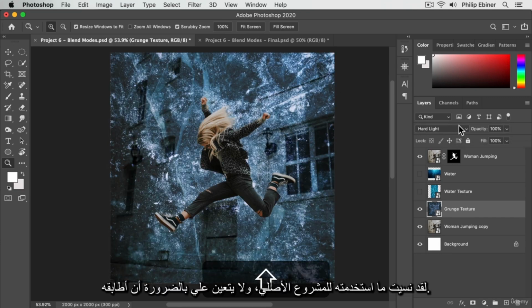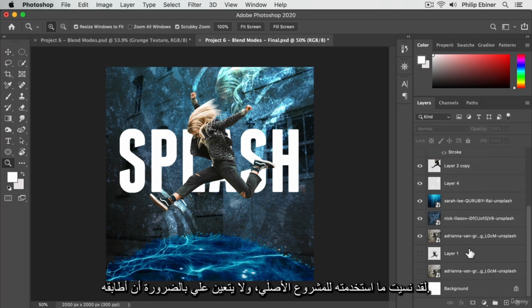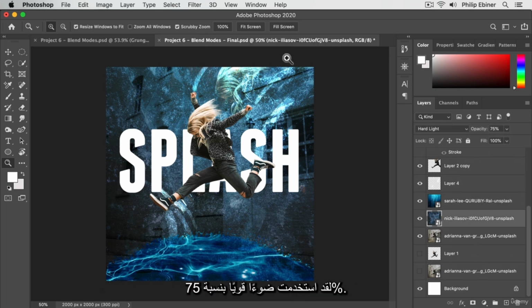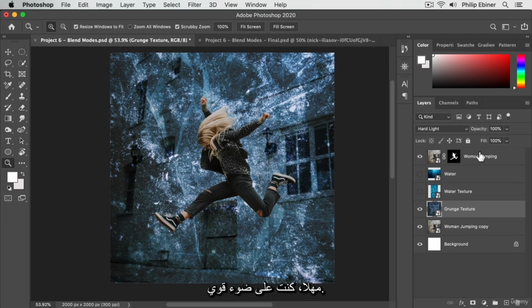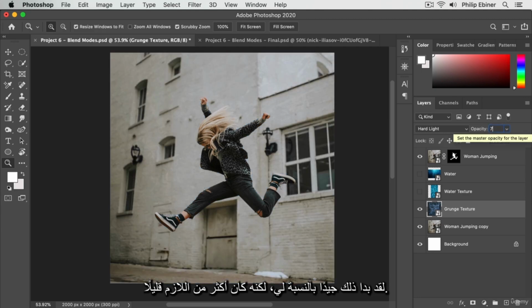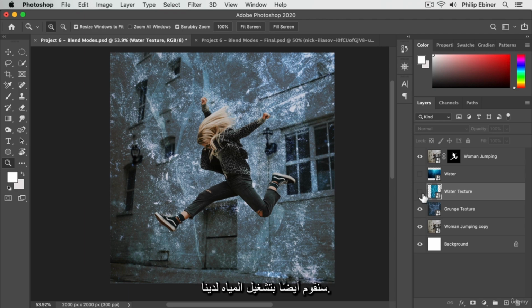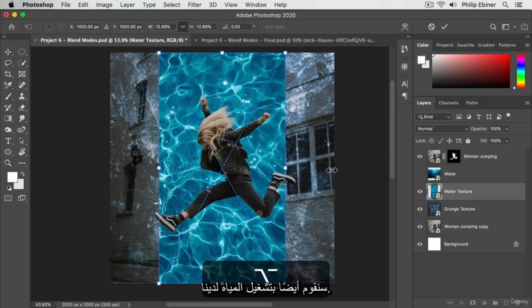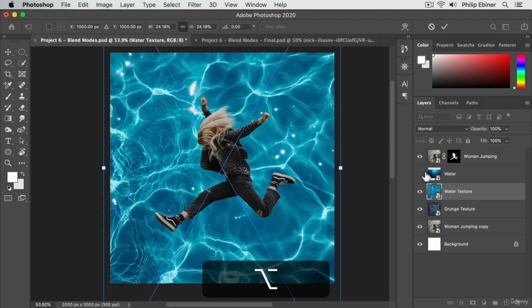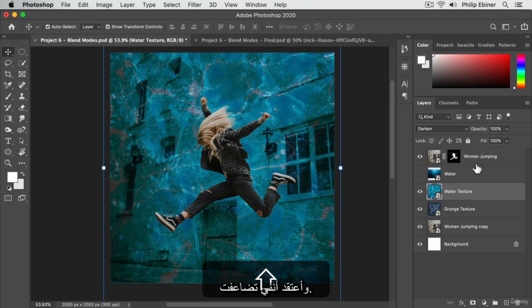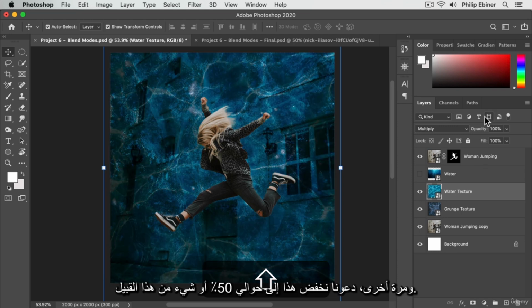I'm forgetting what I used for the original project, and I don't necessarily have to match it exactly. I used hard light at 75%. That looked good to me, but it was a little bit too much, so we're going to decrease the opacity to 75. We're also going to turn on our water layer. And I think I did multiply. And again, let's drop this down to like 50% or something.